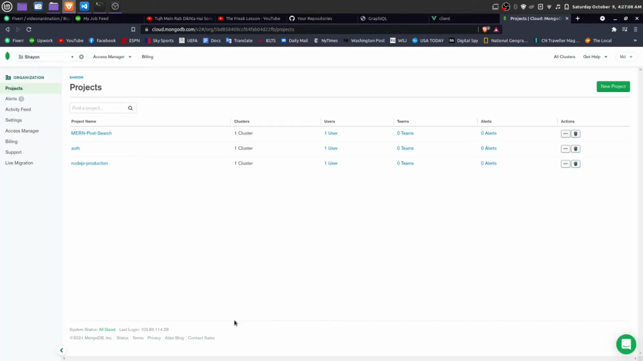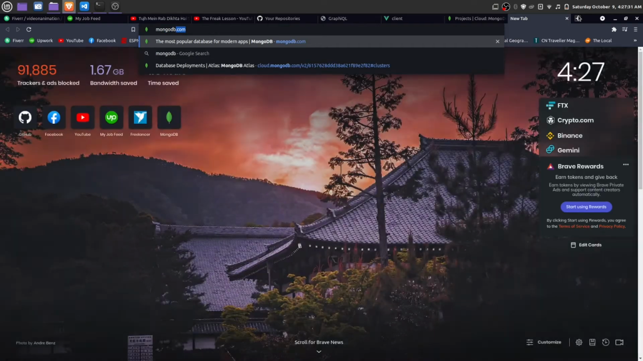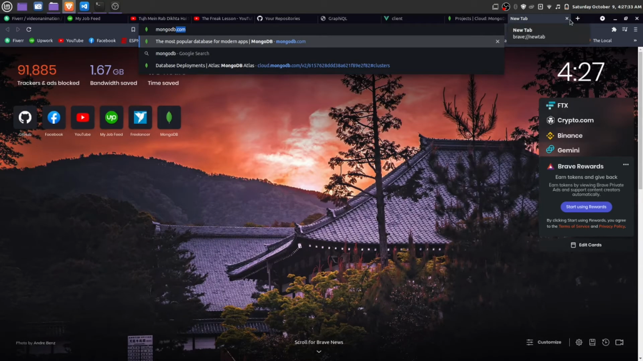Before hosting your application, you want to make sure that you host your database somewhere online. If you are using MongoDB, you can do the same as mine. I am using MongoDB for my database. Just search for MongoDB on the website, mongodb.com. From here, sign up and log in.